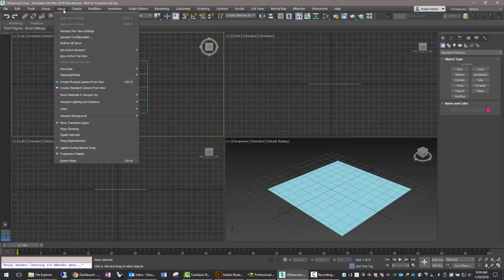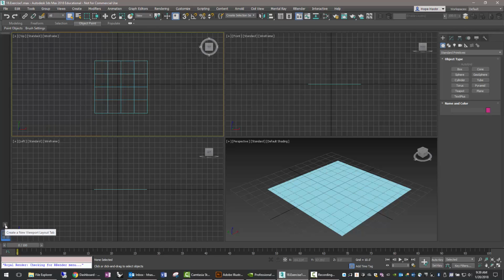So views, there's the default viewport setup, which has top, left, front, and a perspective view. If that's not desirable, you can choose any one of the following viewport configurations. And then you can customize which view is in each viewport by going to the viewport name, which you see in the upper left-hand corner.